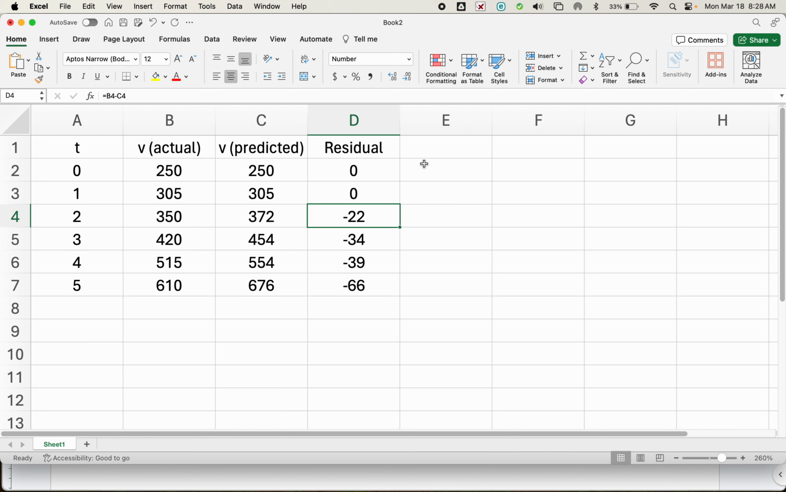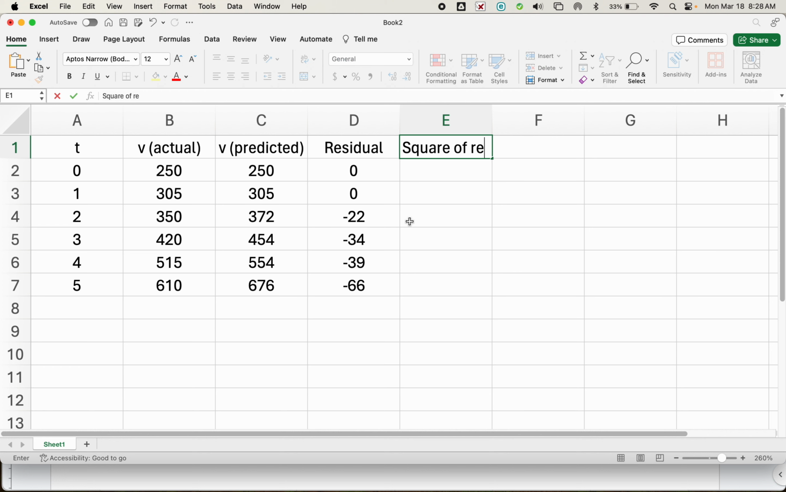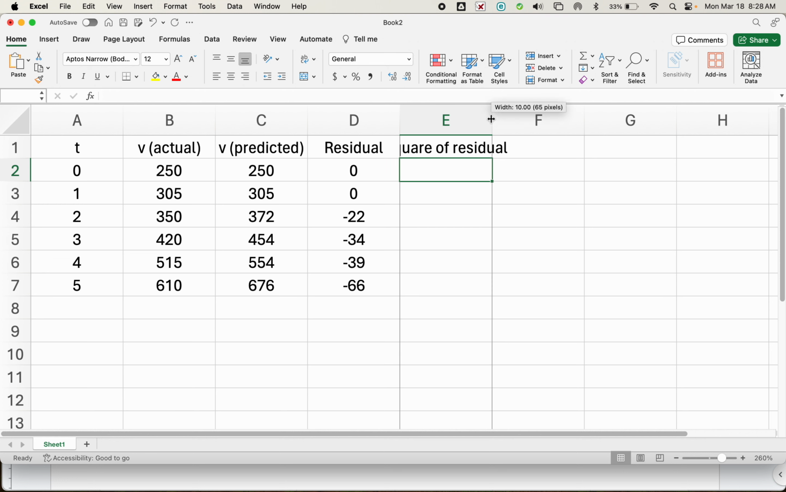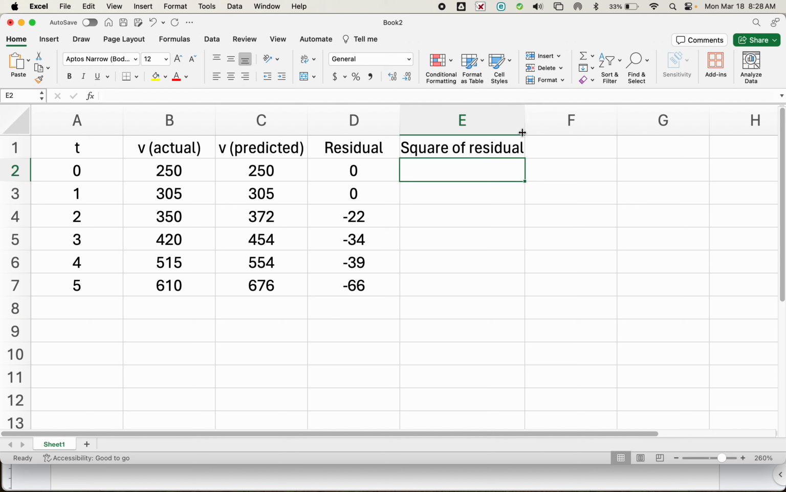And then a trick that we use is something called the square of the residual. Why do we square it? So here, let's do the square of residual. Let's make this column larger. I just put my cursor in between the E and the F and drag it over so that the whole words fit.